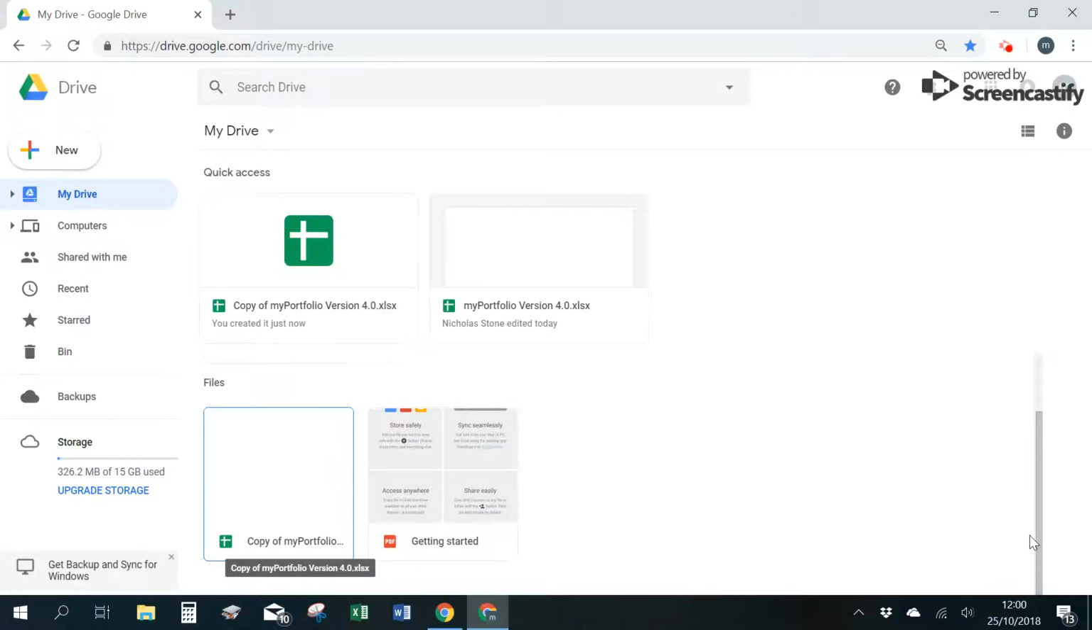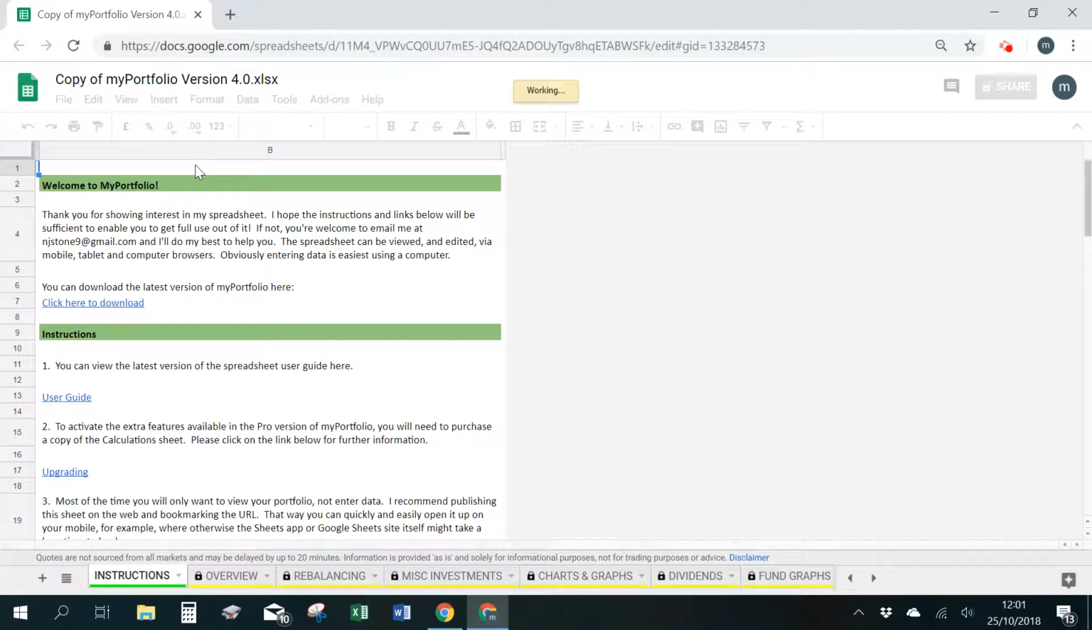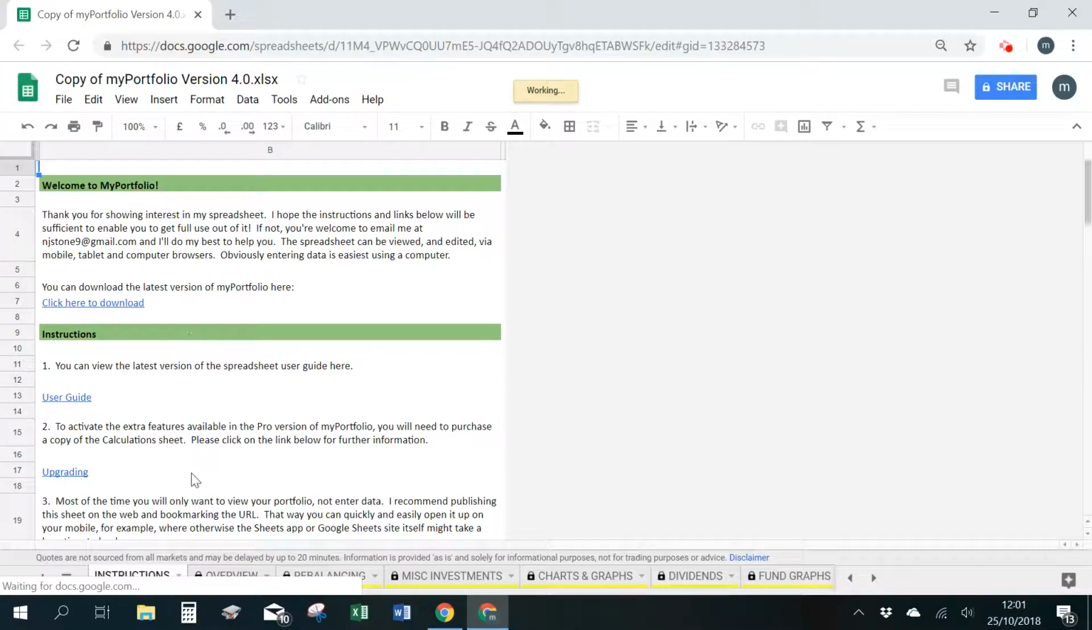Okay, so it's been about 10 minutes, and I think it's time to open up our new copy. So we'll just double click and wait for it to load. Okay, so it takes a few seconds to load, and then you end up on the instructions page again. So this is a real copy of the spreadsheet now.